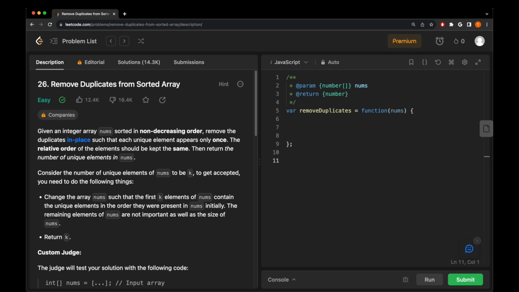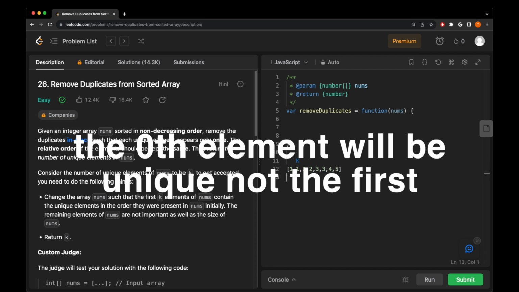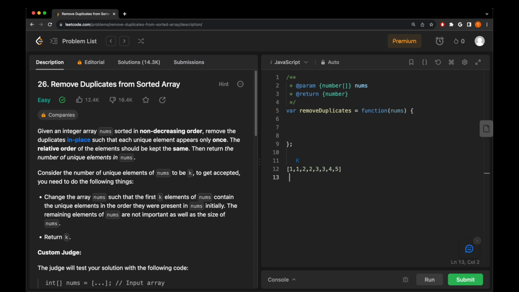So let's say we have an array like 1, 1, 2, 2, 3, 3, 4, and 5. Basically what we're going to do is we're going to set one pointer, which is going to be k, and we're going to set k equal to 1. And k is going to point to the first element in the array, not the 0th element, but the first element. And the reason for this is because we know that the first element is going to be unique. And now we're going to have our second pointer, which is going to be i, which is also going to be in the first spot.